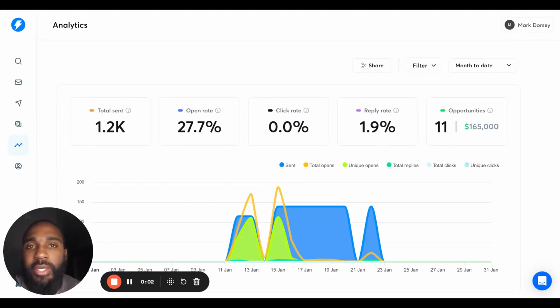How I'm using AI to help me become a better cold email marketer. Here's our current campaign. As you can see, we have about 1.2K sent out. So that's a little skewed, but we're close to a 2% reply rate. And we've booked quite a few meetings for our sales team.